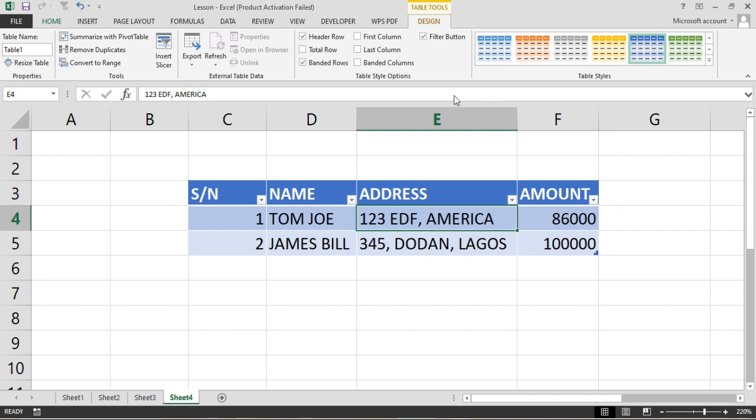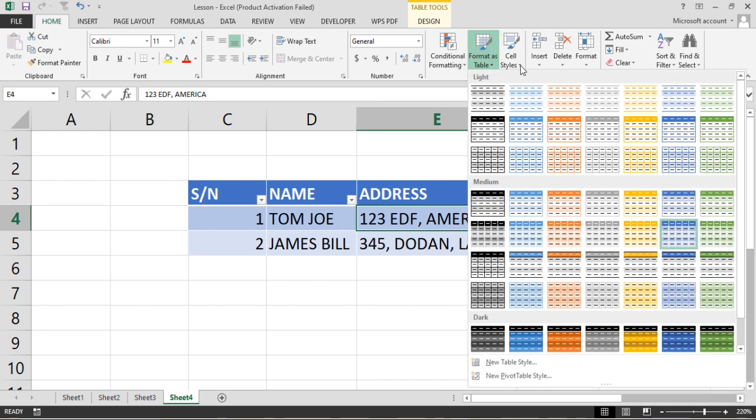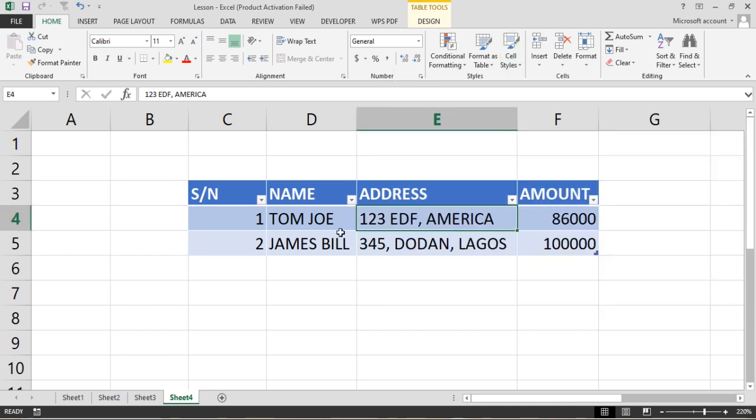So go back to the Home. The next one is Cell Styles, where we can format our cells. We click on it and you pick a particular design. Look at it, there is a preview to tell you that if you are to apply it to all the cells, you have to select the whole information.